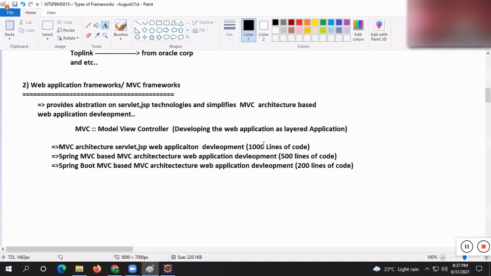Technology-based coding means very lengthy code, and everything we should take care of. Spring MVC reduces the code, and Spring Boot MVC again further reduces the code. Whatever boilerplate code is there with the technology, the framework reduces. Whatever boilerplate is coming in Spring MVC will be reduced again by Spring Boot MVC. Are you getting my point?